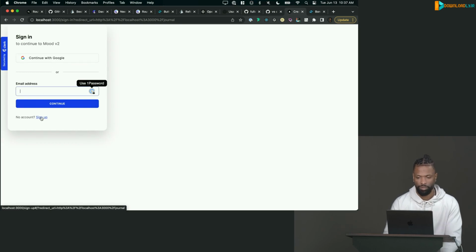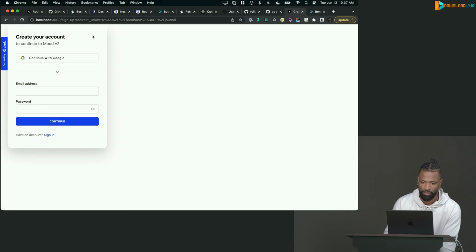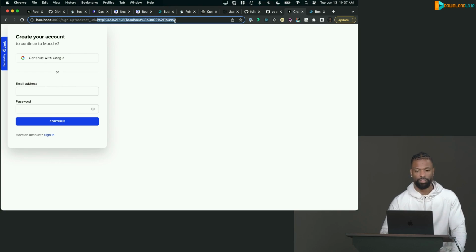But if you take a look at the URL, you can see the reason it tried to redirect me to journal is because it kept track of the URL that I was trying to go to. When I clicked that button, I tried to go to /journal. So it kept track of that. It was like, hey, this person tried to go to /journal. So after they're done, go to /journal. That's what it's trying to do, which is smart because I really like that flow from a UX perspective.